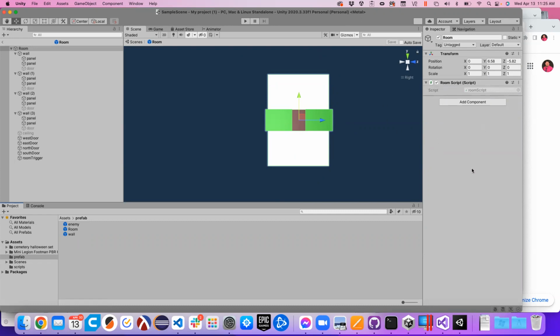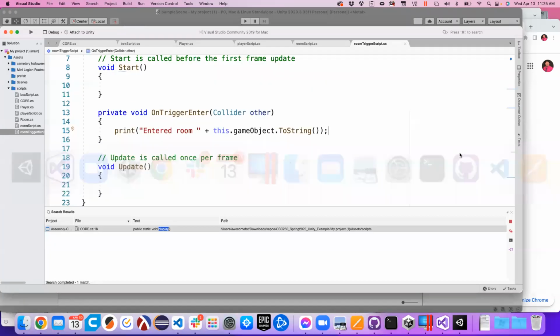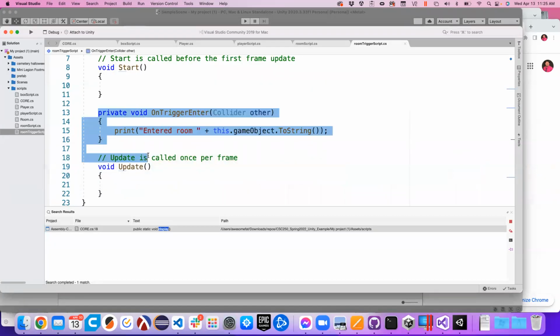So for my room prefab, actually what I'll do is I'll click on just the room trigger. I'm going to go ahead and add the component, the room trigger script, because that's the guy who's listening for triggers being hit. So this is the room trigger, just that white cube there. That guy has a box collider on it. That box collider is a trigger. He has a script associated with it, and that script is listening for triggers being entered.